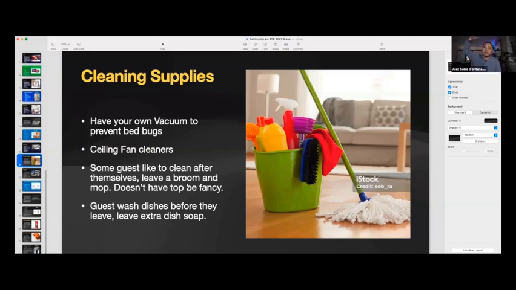It's just too much work for them to go over there and try to clean the ceiling fans. And what you'll find is some guests actually like to clean. So just leave something really simple. It doesn't have to be elaborate or anything. Just a broom and a simple mop. Doesn't have to be fancy.